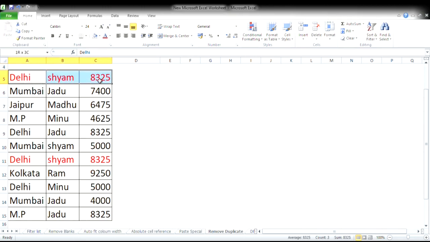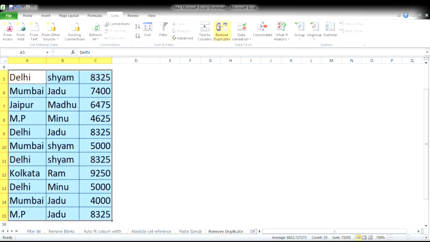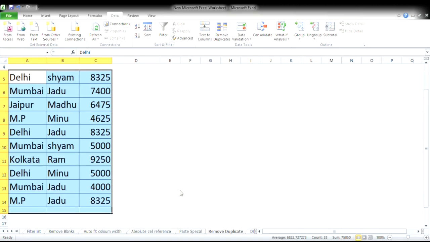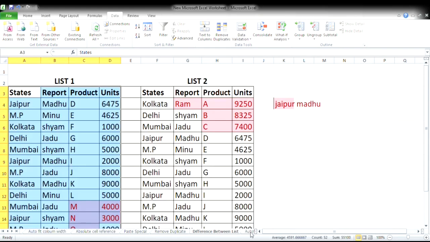So in lots of data, how will we do it? We will go to remove duplicates, select, and remove the duplicate. One duplicate value is found and removed. That is Delhi Sham 8325, and it will be removed.